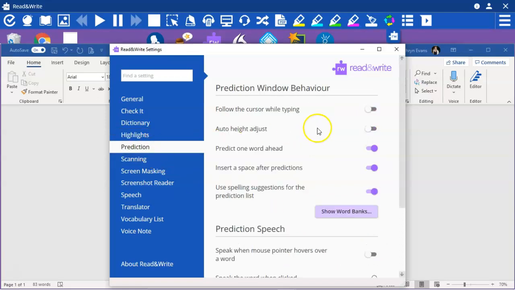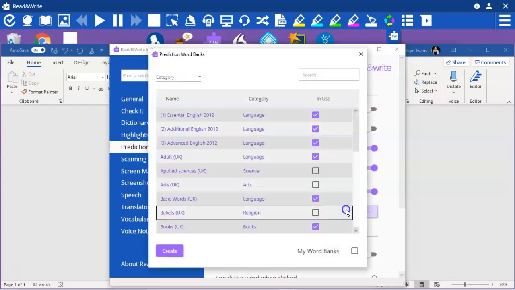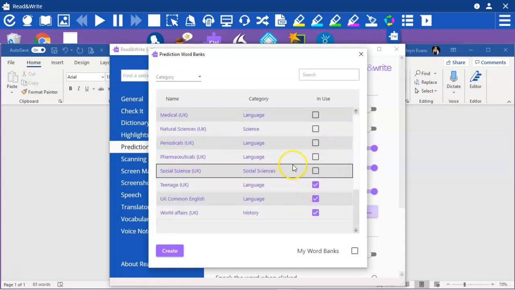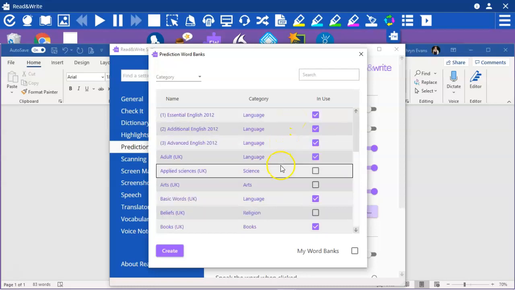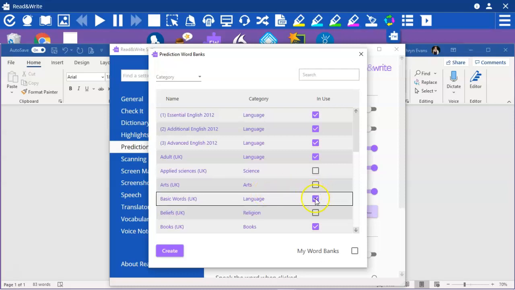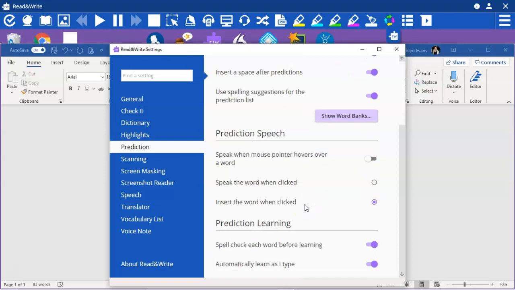In the prediction window, again I'm going to make some changes, and that is that I'm going to click show word banks, and in the word banks option there are some additional word banks that you can choose which can be appropriate for your particular work. There's things like pharmaceuticals, medical, applied sciences, arts, etc. And if you turn one on, all you do is check or uncheck the box, and then when you're done just close this down. There is also an opportunity to create your own.